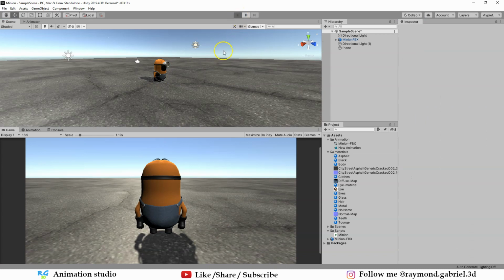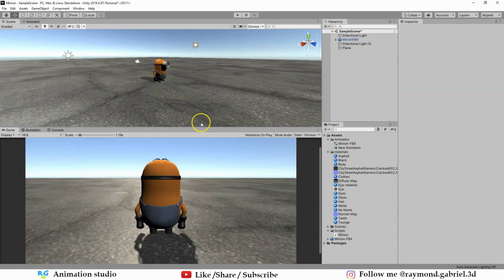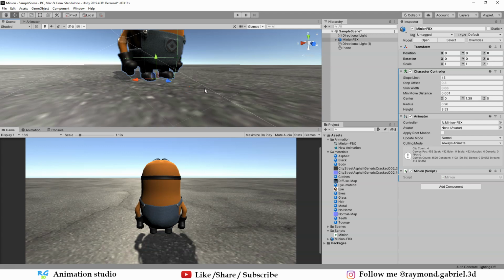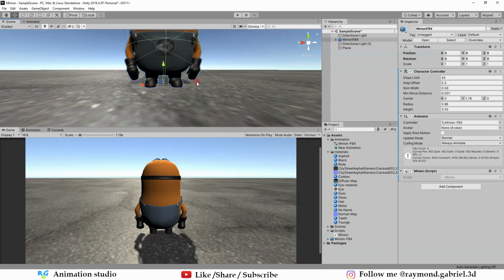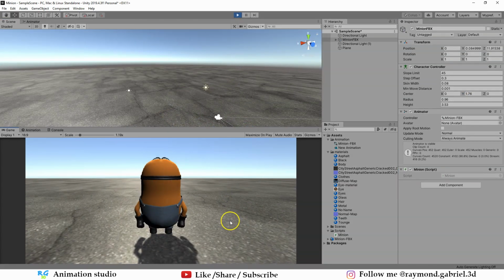Okay, let's try and play now. You'll see that the character is jumping above the ground like that. I think the problem with that is that the character controller is below the character like that. So what we need to do to fix it, just push the character controller until it's touching the ground like that, or the base of his feet. Alright, let's check it again. I think it's better.